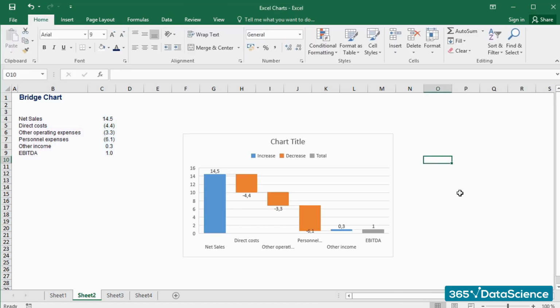And boom! Here it is! How simple and easy is that? You've got to love Microsoft Excel 2016.